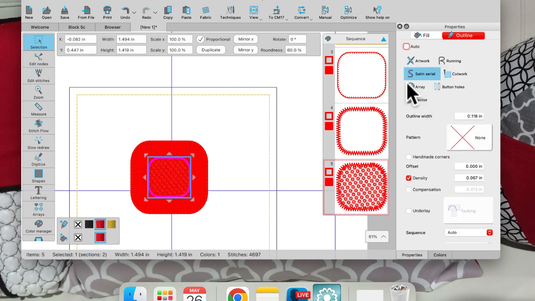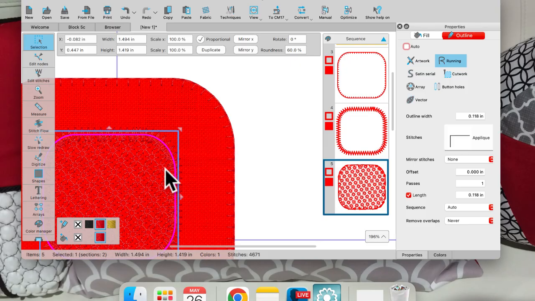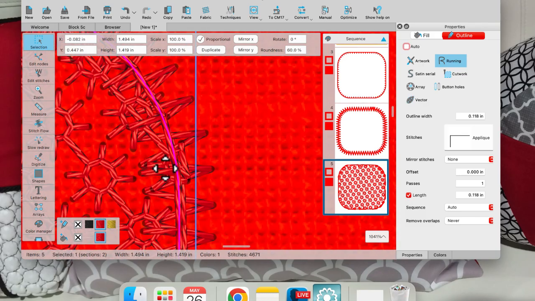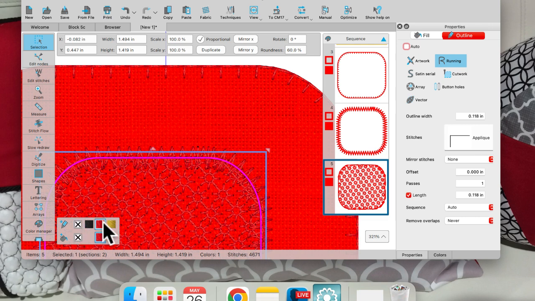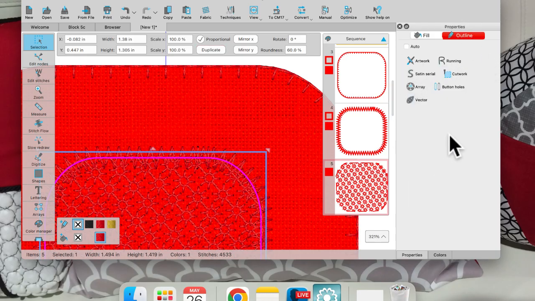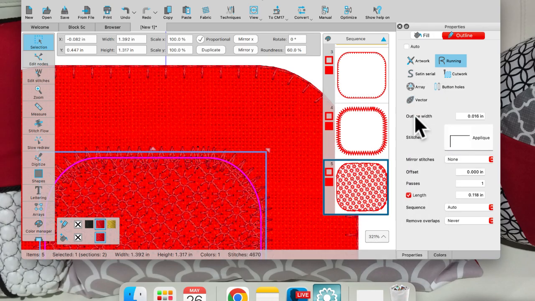For the outline, I changed my outline. I wanted to go to a running stitch. So I selected running. I wanted to use applique, and I'm going to zoom in so you can see. It has the applique. I want the applique to be mirrored to the outside. These little stitches here, I think are my, oh, I know what it is. It's the extra. Remember, I didn't delete my outline, so you have that extra outline up there. So let me delete that. And I'm going to go to outline again, and then running and pick applique. And I can close that because I want applique.